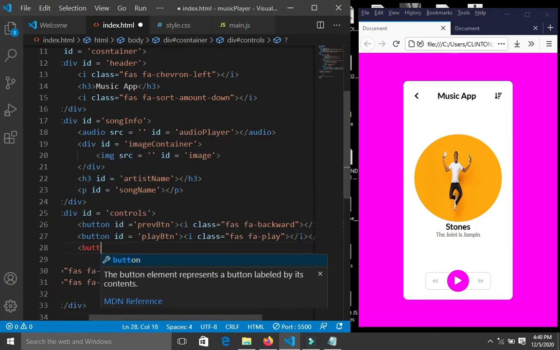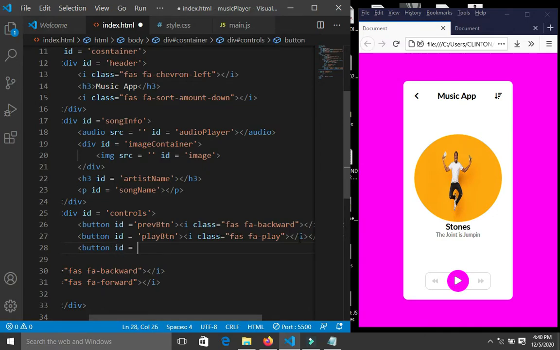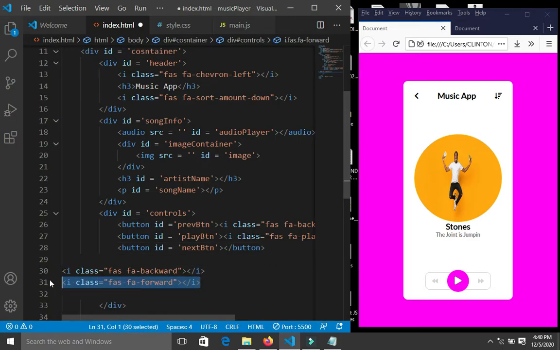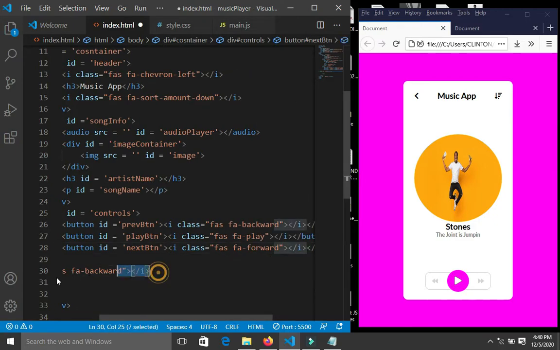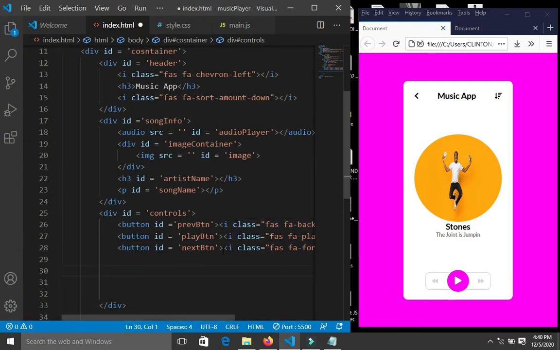Okay, button ID should be equal to, let's say, next button. Let's just put next btn. You can call yours anything, understand? So let's copy the forward button, cut and paste. Ctrl V. So we can remove this backward button. We don't need it anymore. Okay, that's all for now for the HTML.